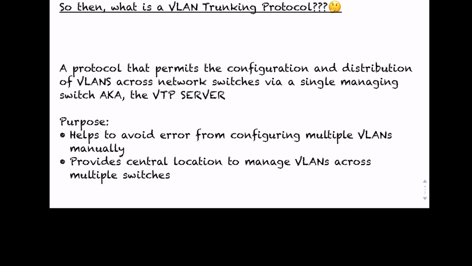So what then is VLAN Trunking Protocol? VTP is what allows you to configure and distribute VLANs across the network using a single switch, aka your VTP server. This helps avoid errors that come from having to manually configure the VLANs on each new switch that's introduced to the network, and also gives you a central location for managing those VLANs, which is great because otherwise you'd have to go to each and every individual switch and put in all the VLANs that are on the rest of your network so they can use them.